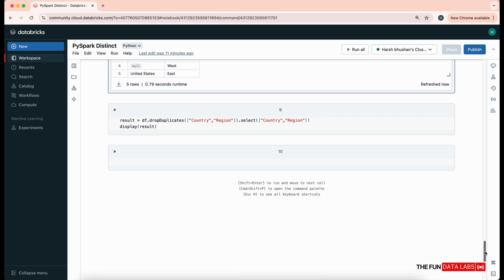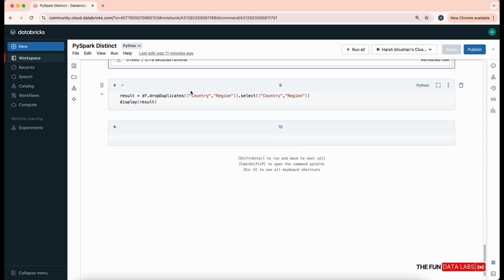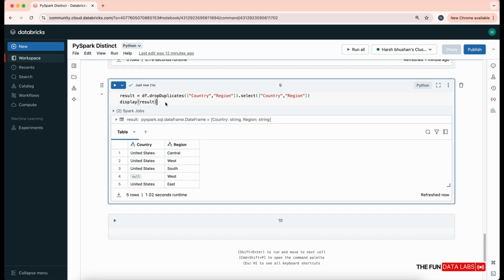Let's go to the next cell and similar kind of functionality. We can also achieve this with Python code using the dropDuplicates method. We can provide one or multiple columns as per our choice, and then in select you can provide which column you want to see in the output. Let's execute this cell. We have a similar result as we had in SQL code.